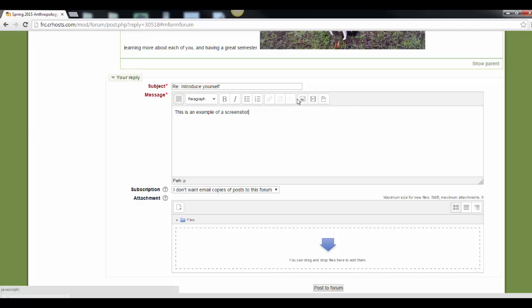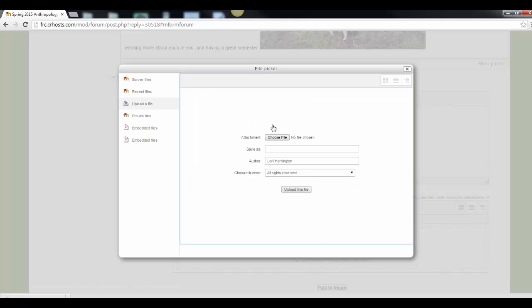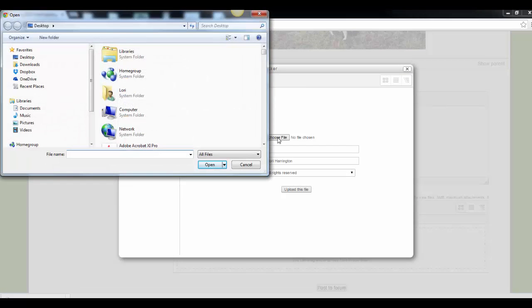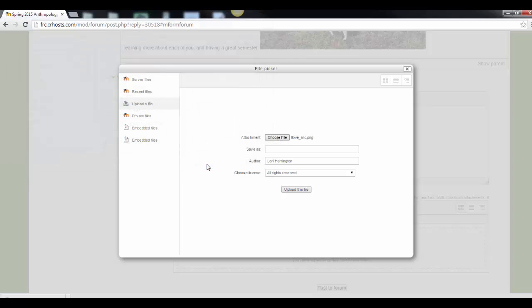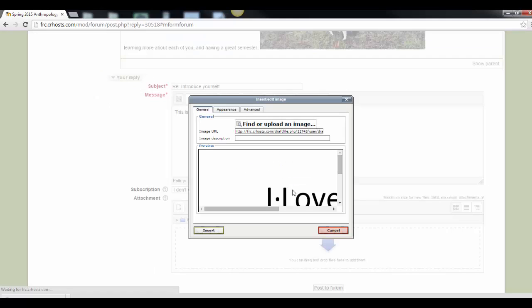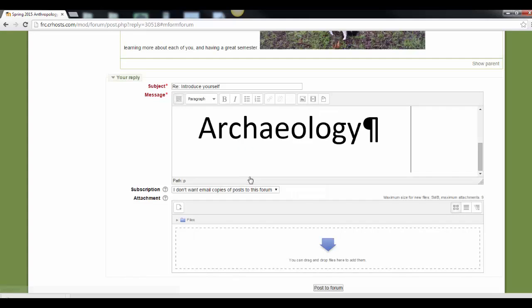We're going to go to this mountain icon. Click on that, go to Find Our Image, choose our file, open that up, and then just click Upload this file. Okay, so there we go. We're going to insert that, click OK.